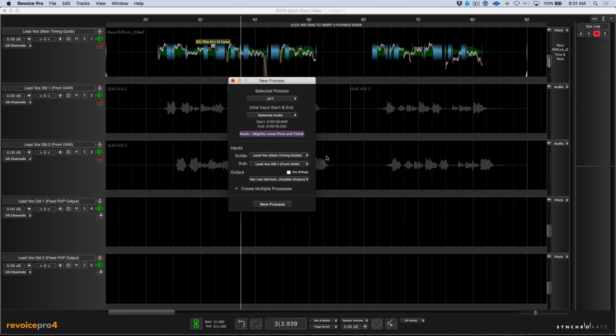Now, another thing to point out is that I don't necessarily want to create two separate processes. I want to be able to create both of those processes in one step. So let's go ahead and use some of these features over here to do this. So we need to choose our guide. We know this is going to be our lead vocal, which is our main timing guide. Then I want to choose the first dub track. Now the dub track is the one that we're going to be processing from the DAW. So we'll choose this, but now we're going to choose this fix offset option.